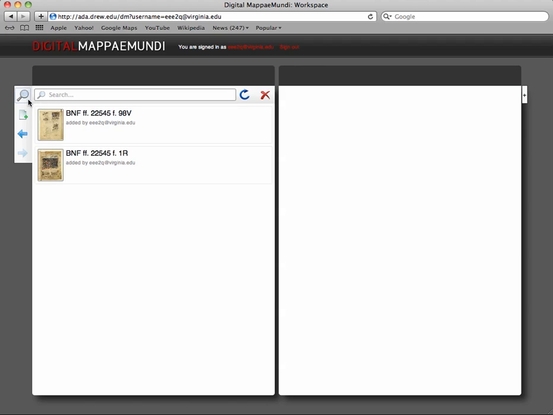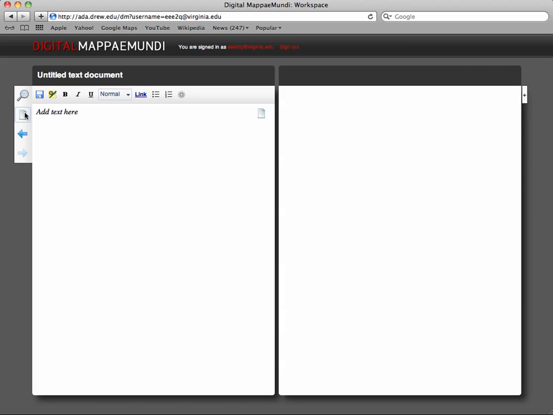Underneath the magnifying glass you will see a page icon. Click on it and you will create a text document. So to start, give your document a name. And then click on the Save icon on your toolbar.